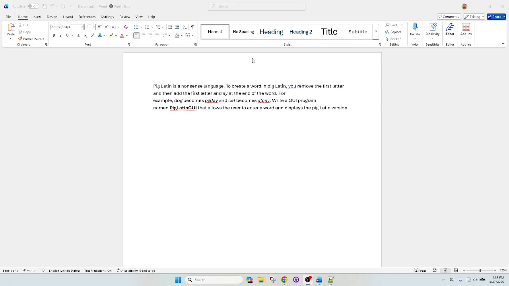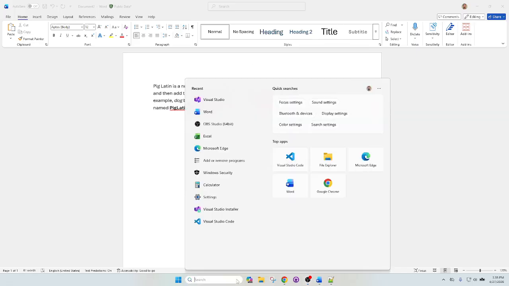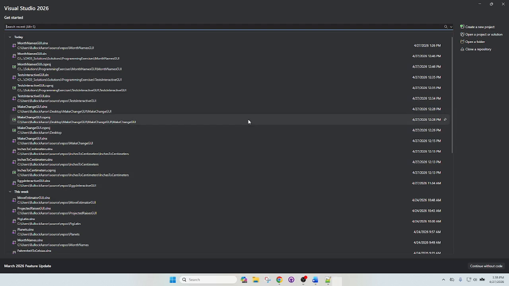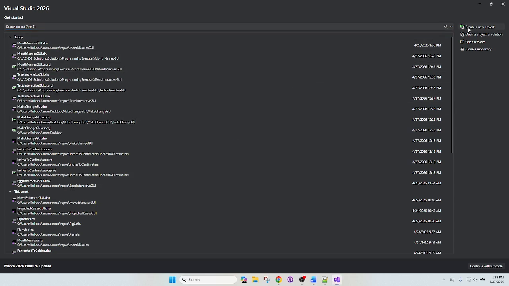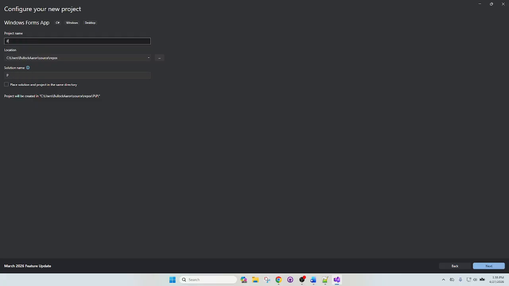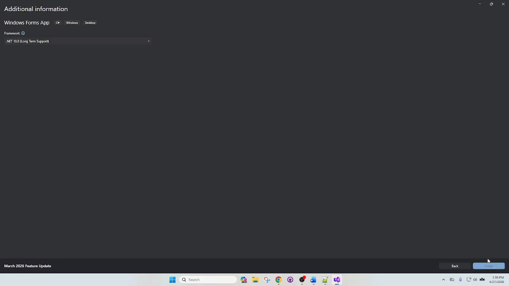Write a GUI program named Pig Latin GUI that allows the user to enter a word and display the Pig Latin version. So let's go ahead and open up Visual Studio. We're going to create a new project, and we're just going to select Windows Forms App. We're going to call it Pig Latin GUI. We're going to click Next and click Create.